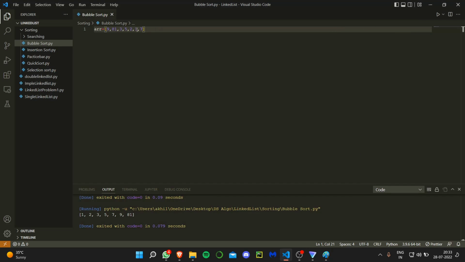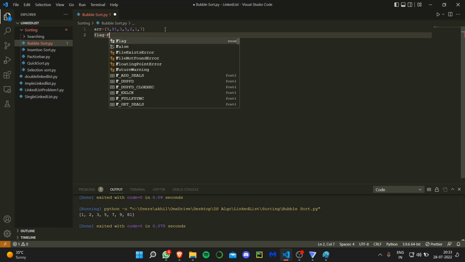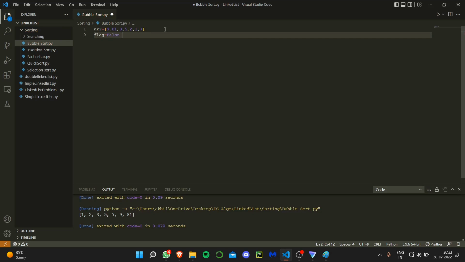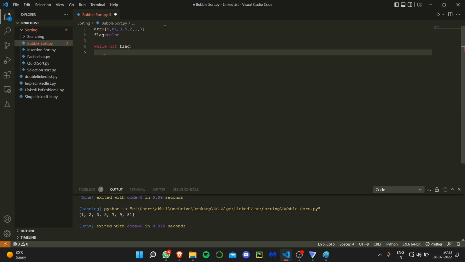Suppose this is the array of unsorted elements, and we have to sort it using bubble sort. At first I'm going to set flag equal to false. I'm giving this because I will only come out of the loop once it is completely sorted. So I'm going to write while not flag. Sorry, while not flag means while flag is false.